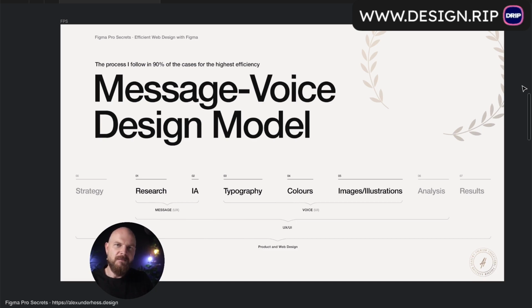And the same applies to images. Images will reflect the typefaces, the message itself, and the colors. So that's why I called it message voice. You build a message and the same message can sound absolutely different based on the typefaces that you choose, colors that you choose, and images that you choose. So that's why I called it the message voice design model.